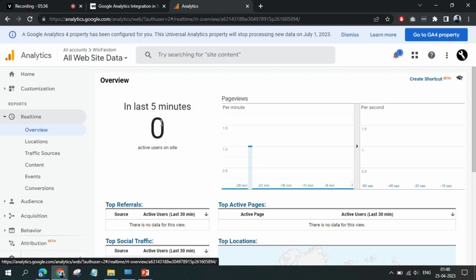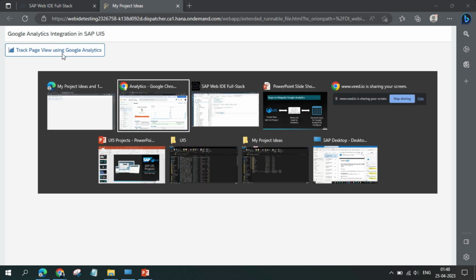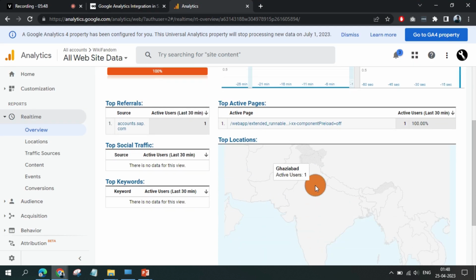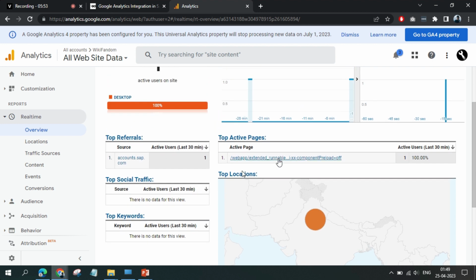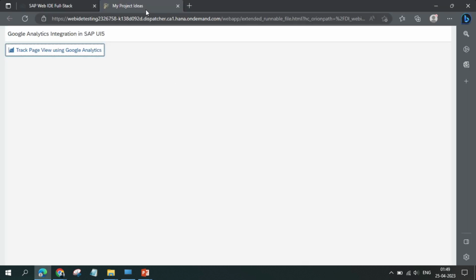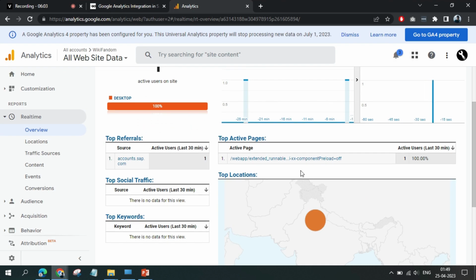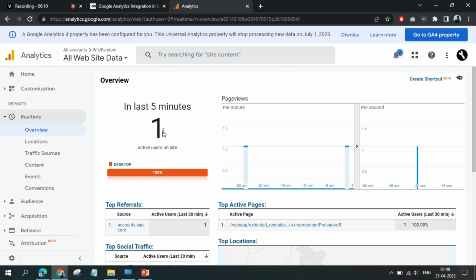Fine. And if you go to the analytics, it is zero, right? I'll just go back and click this button. And now the analytics will be instantiated. And now you will see one, right? And if I scroll down, my current location is also shown here. One more thing, the active page is also shown. You see, this is the URL. Even the URL is being tracked. So in this way, you can actually track everything from your UI5 application and show it in Google Analytics.